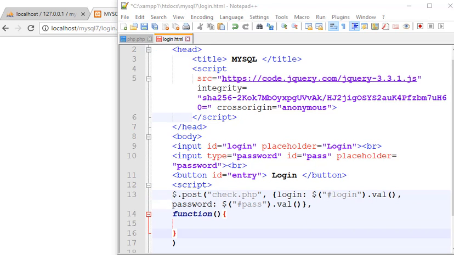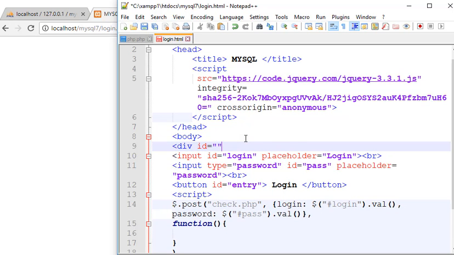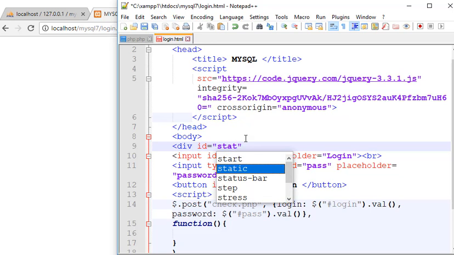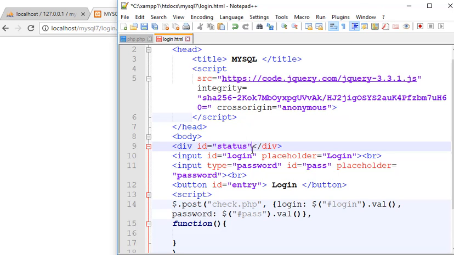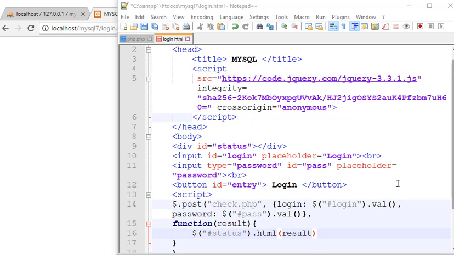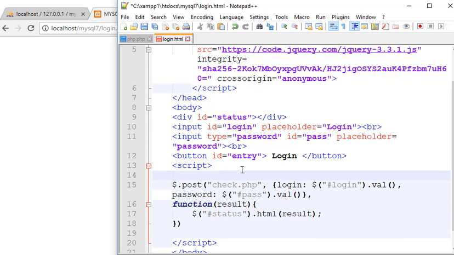Now let's open up a function. Let's also make a div just before that, and it's gonna be status. Let's close the div, and in the status div we'll place our result. Here we are. All of this needs to work after clicking on our entry button. So here we go.